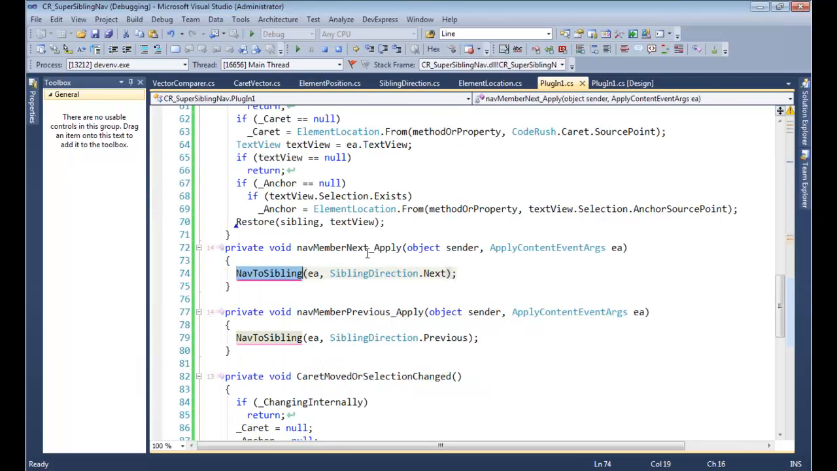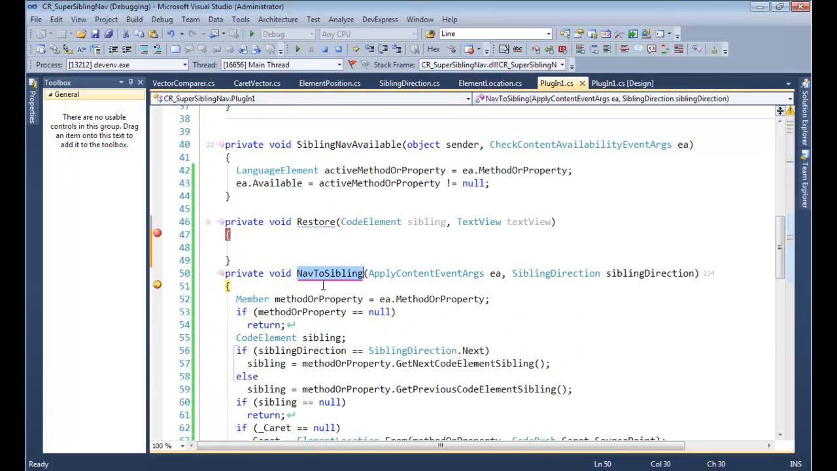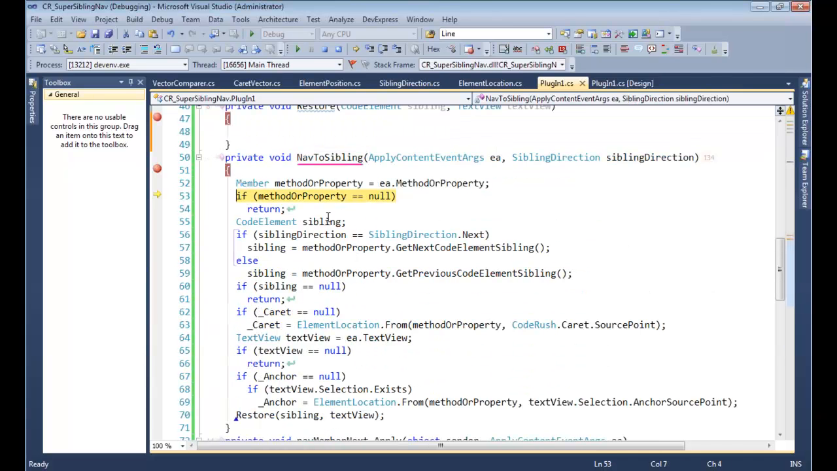So let's see where we came from. We came from here, next member next apply. So that's where we're coming from. There's our direction. All right, so let's step through this. Method or property. There it is.